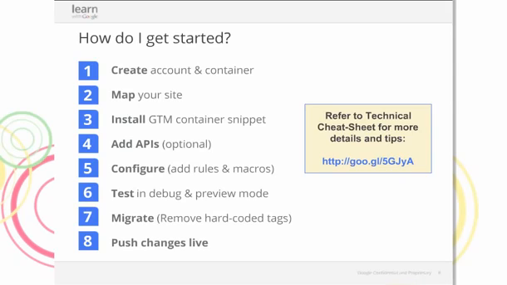So, number 1, first of all, it's a matter of creating your account and your container. Once that's done, you need to take a step back. Sit down with your IT team, as well as your marketing teams, to discuss what overall data collection goals you have and what you're trying to measure. Okay? Once you've done that, it's step 3. So that is a matter of installing Google Tag Manager across every page of your site. This should be done in conjunction with step 4.